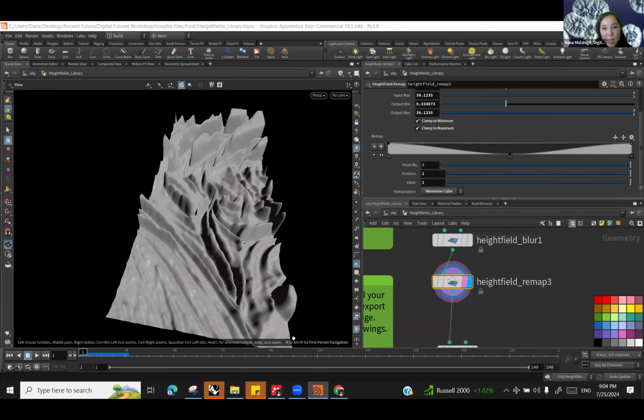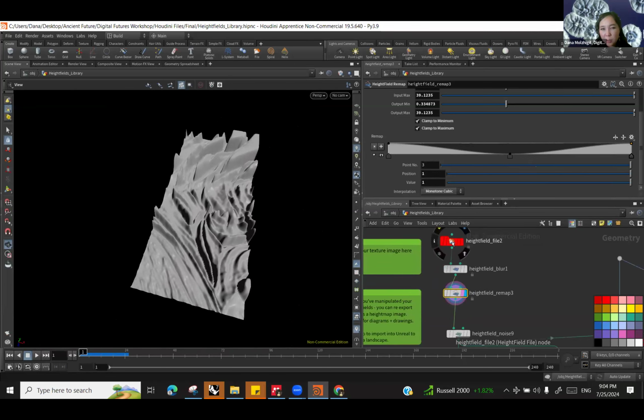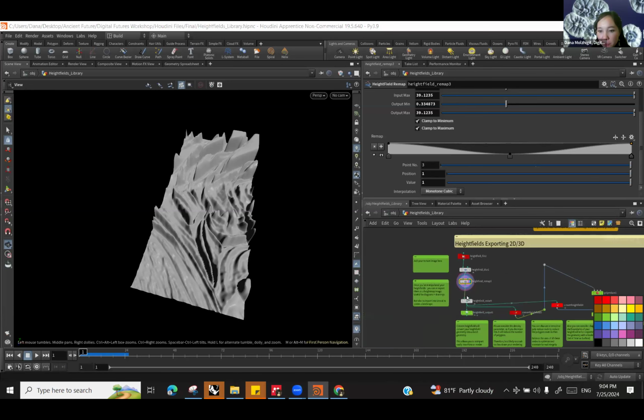Okay, great. So if you're having a hard time right now applying a texture to your height fields, we adjusted the size, so I would suggest you download the file and open it with me, so we can go through the file again. Thank you, Ken.